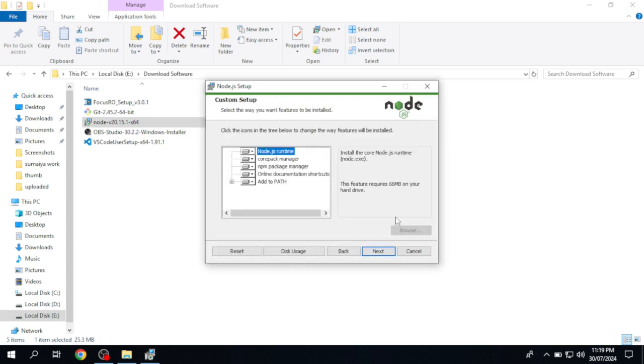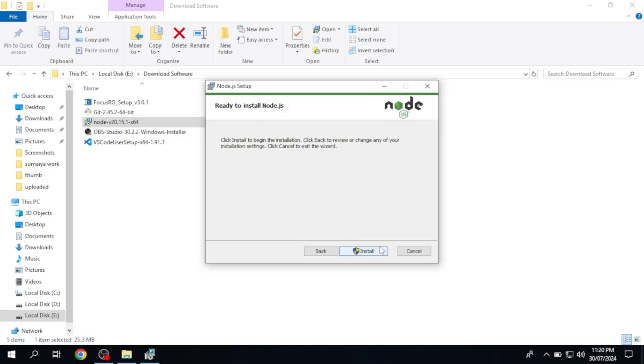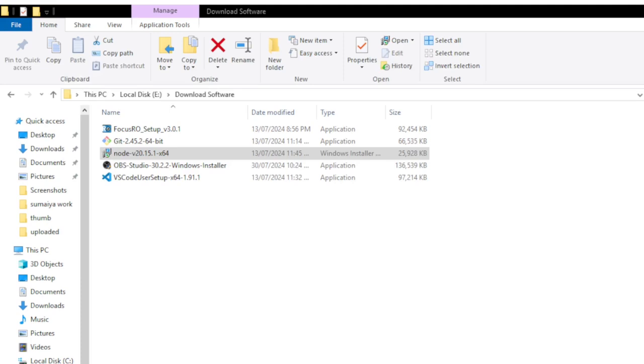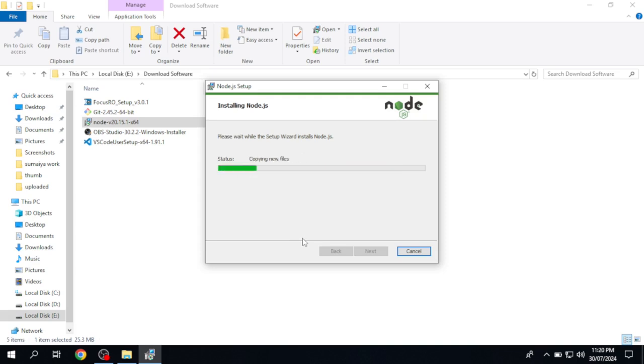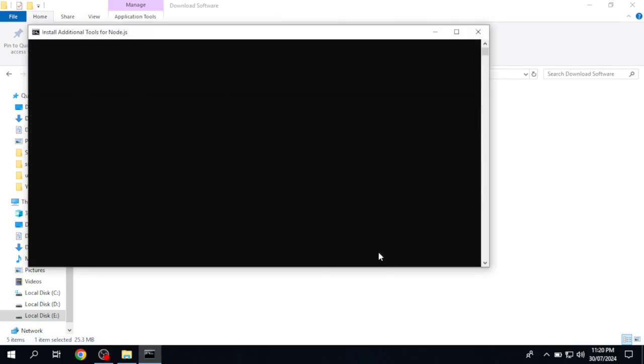Here is the custom setup, so click on next. Accept this automatic install button and then click on next. Now it's ready to install, click on the install button. Installation is going to start. Let's wait for a couple of minutes. Once the installation is done, Node.js is ready to launch. You can see it is installed and ready to launch. Click on the finish button. Node.js is installed in our system.